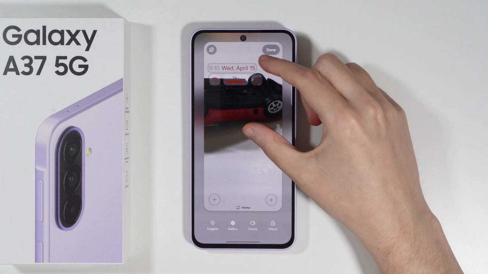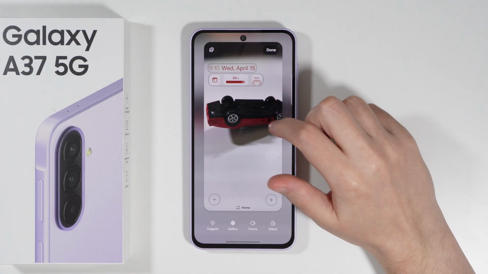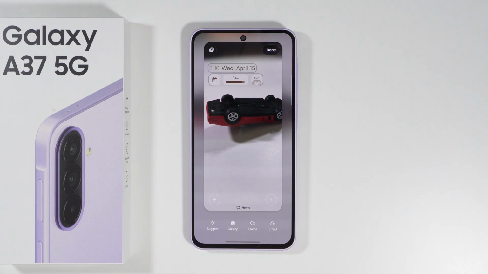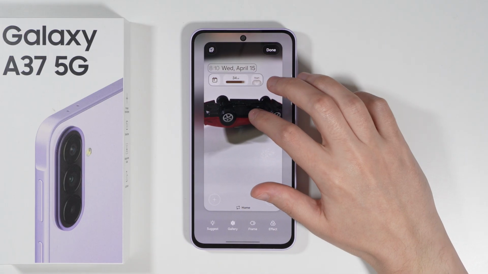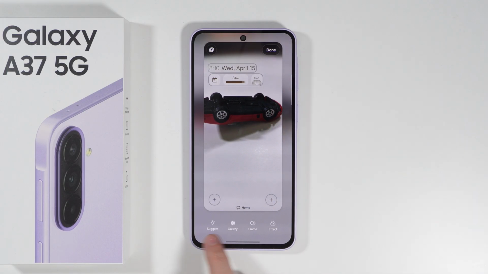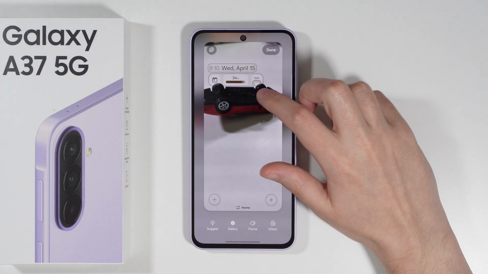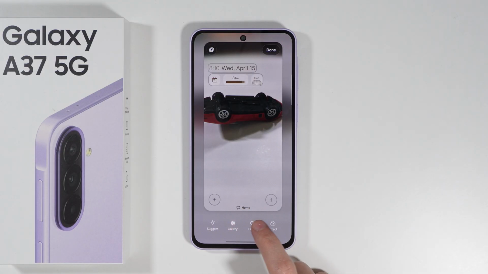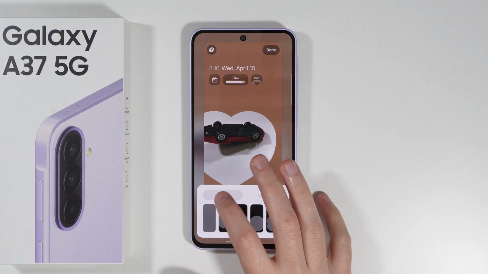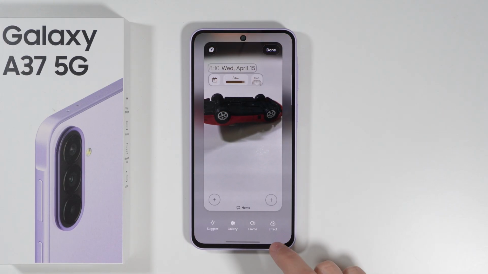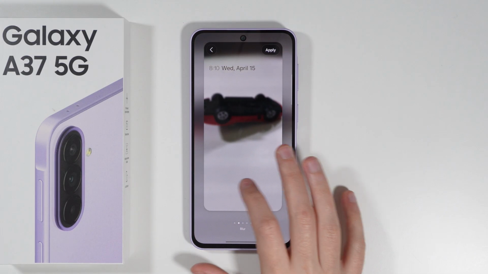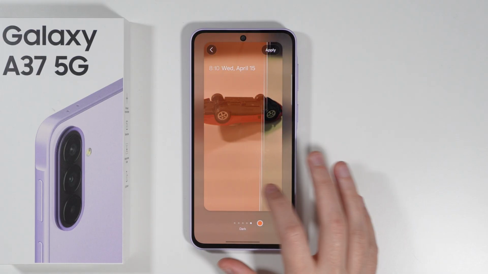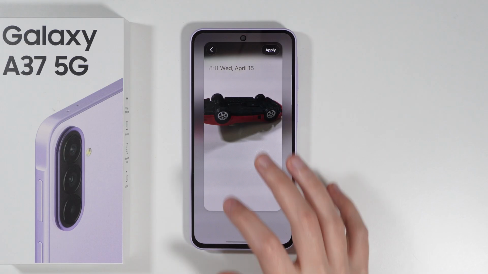Like for example, we can zoom in and zoom out. We can also move left and right in order to adjust the position of the wallpaper. And also at the bottom, we can find some additional options. Like for example, we can find suggestions, frame options. So you can apply a frame and color for that frame. We can also find effects. So you can, for example, apply a blur, grayscale, and so on and so forth. So be sure to check that out.